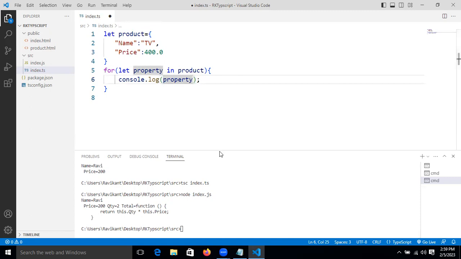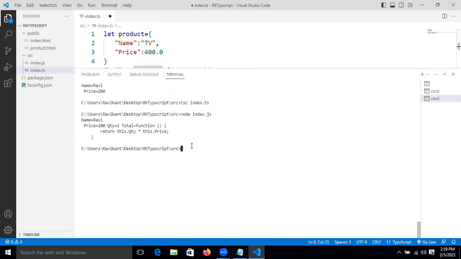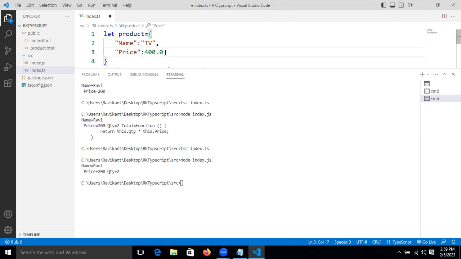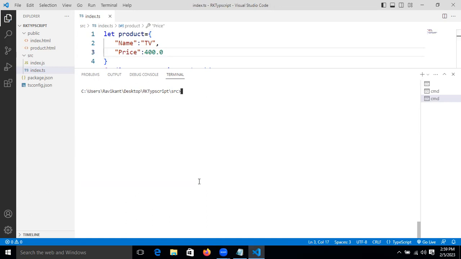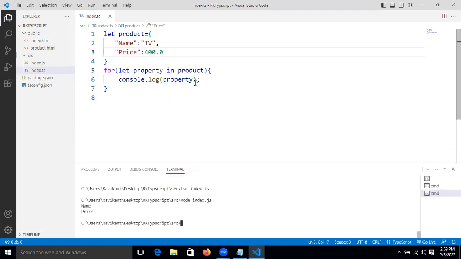Now let's compile it, guys. TSC index, now node. We have not saved at all. Okay, now clear. TSC compiled. Node. We are just getting the name and price, right? I want the value also. I want product dot property value.